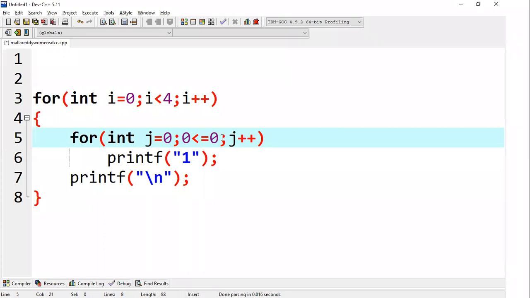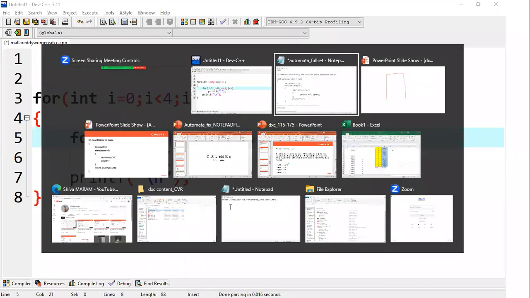So let's try to understand. It should be j less than or equal to i, yes or no? Because i is 0, j is 0. So j is 0 means 0 less than or equal to 0, true. And j becomes 1, less than or equal to 0, stops. When i is 0, one time it should run. That's why it should be j less than or equal to i. Any other corrections? Let us see.